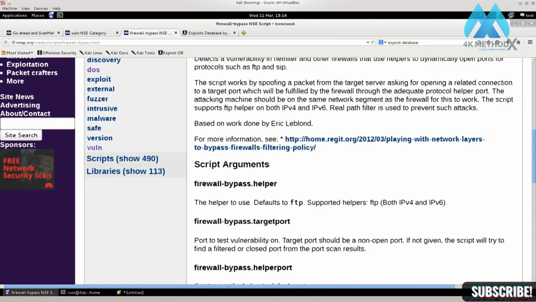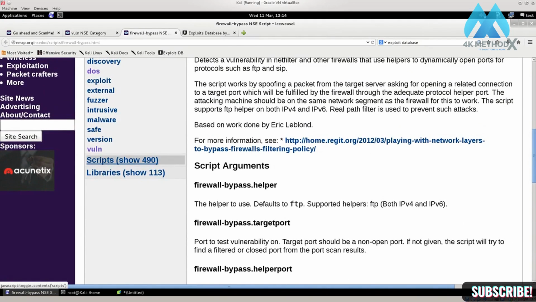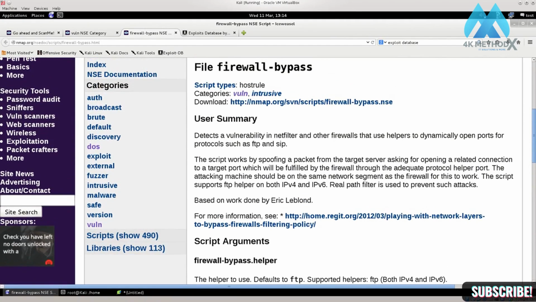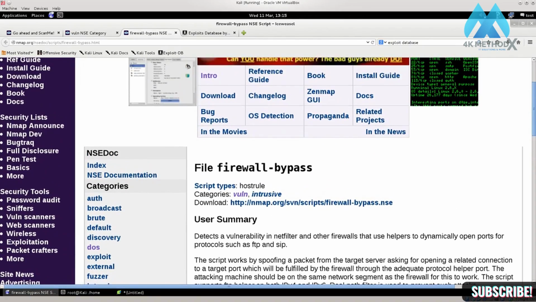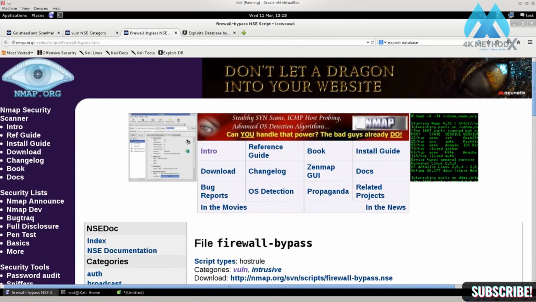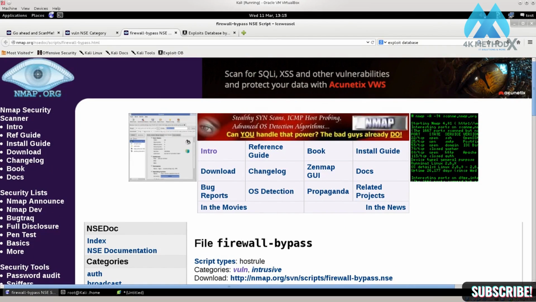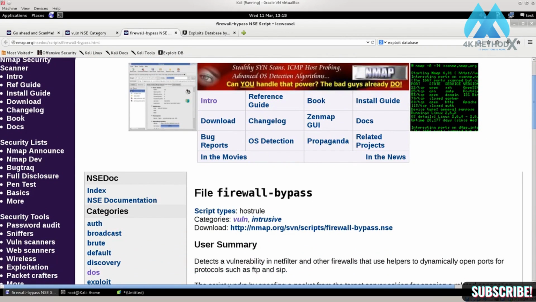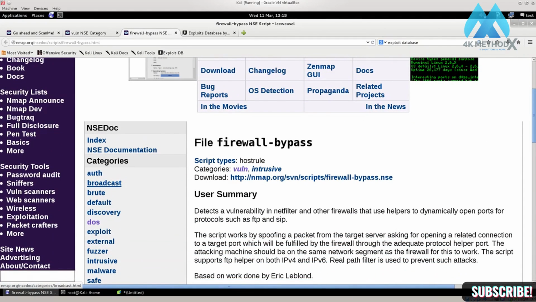However, again, I won't go through all 490 of them because the course would be ridiculously long. But you can go there. You can go to the Nmap website, find this. So look, it has security tools, security lists, scanners, etc. There are so many resources here that you can use, and I strongly advise you to go onto this website and check it out.